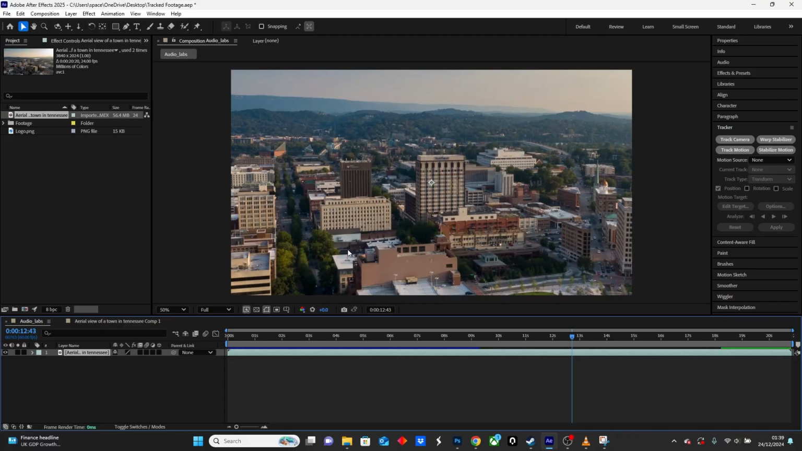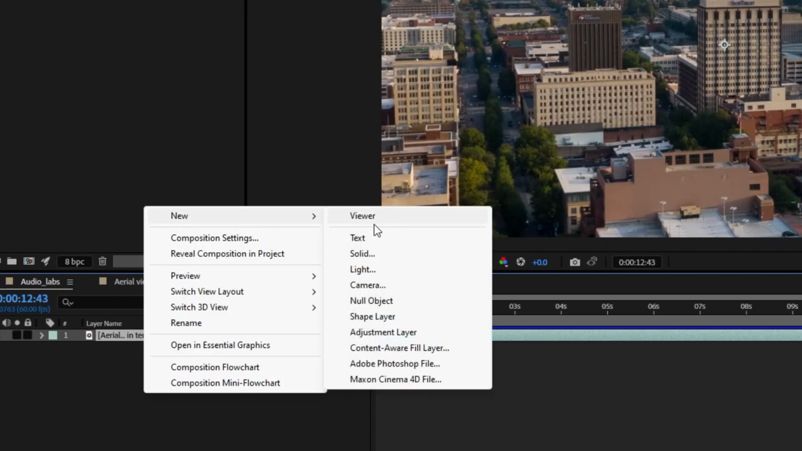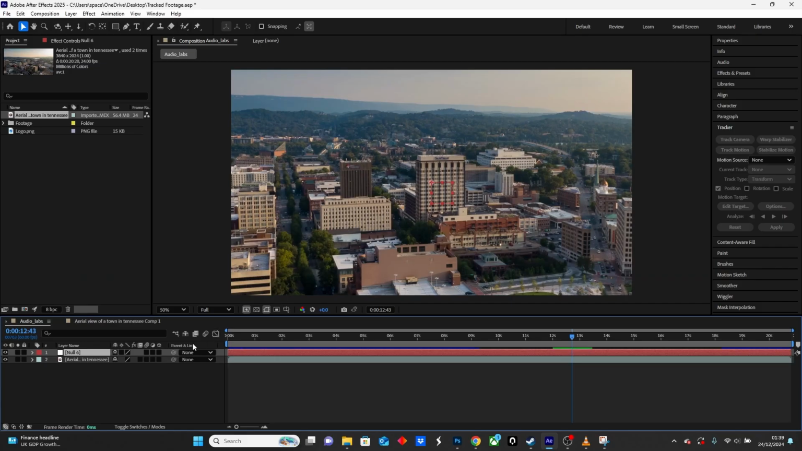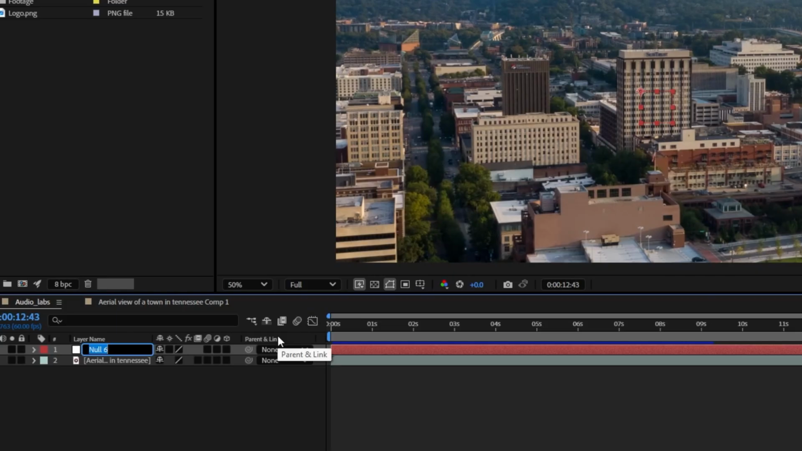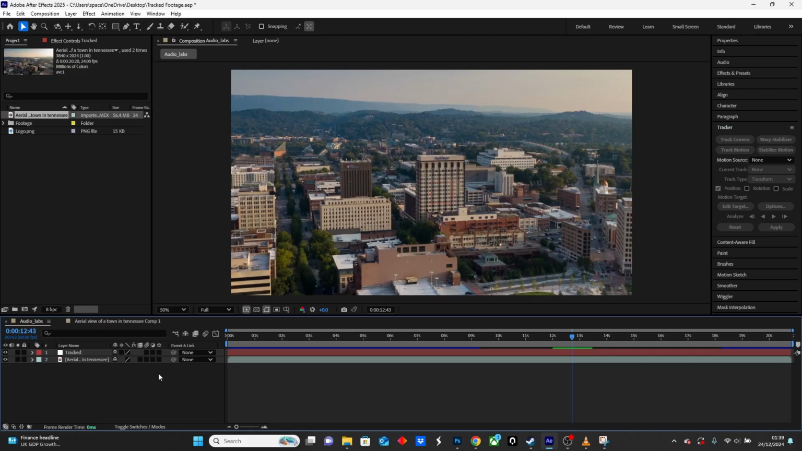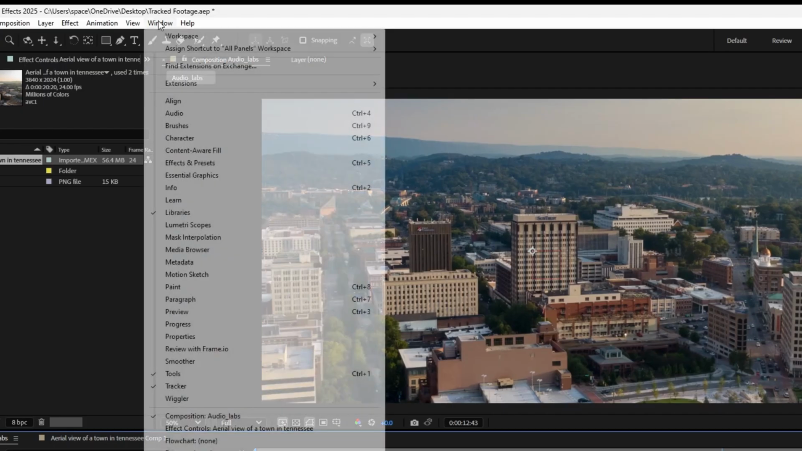Now before we start the tracking process, we need to make sure things stay organized. So I'm going to create a null object. This will be the container for all the tracking data, keeping everything nice and neat. Next up, I always make sure to properly label each of my layers, just a little step to keep things tidy. Now with my footage selected, let's head over to the tracker panel. If you can't find it, just go up to the window menu and it should be in the list.